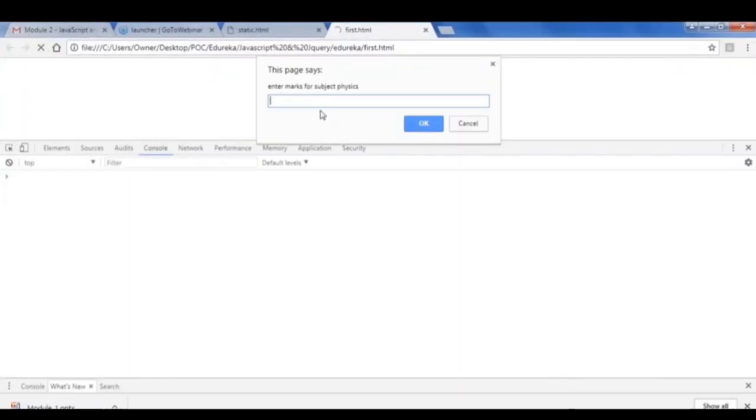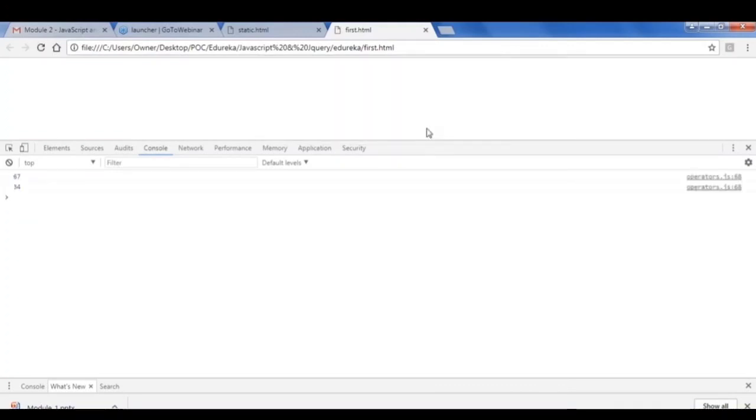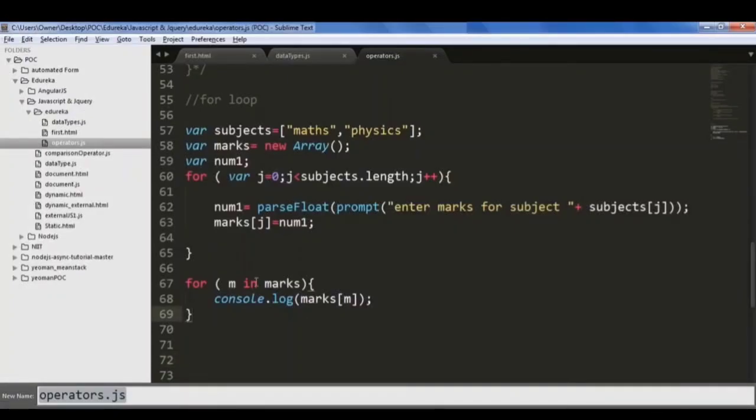So for and in, on the right hand side is your list and here is your index. So for every index in this, you can access that element or see that element on the screen. So this was your for in and for loop. Let us move on to the last two loops, that is the while loop and the do while loop.